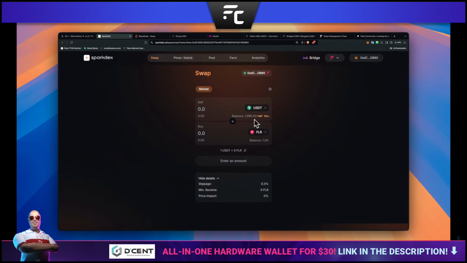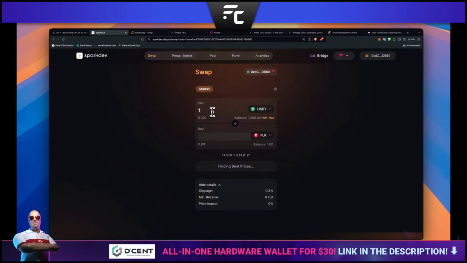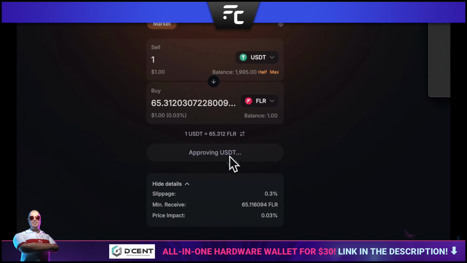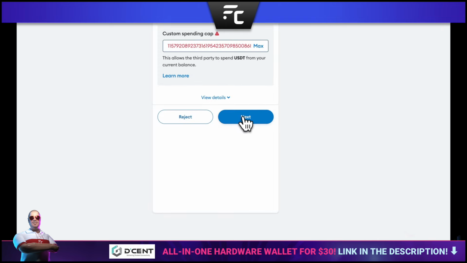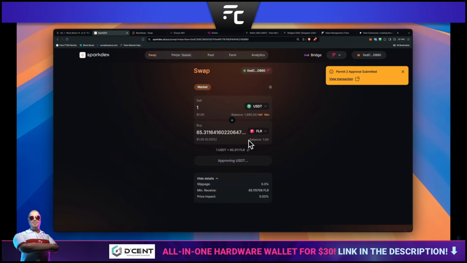In this case, I'm swapping USDT, and I want to sell one of them for some FLR. Now, something that you're going to notice is that these rates are actually going to be different, and that is really dependent on the liquidity. So in this instance, from SparkDEX, I'm going to get just over 65 FLR for my one USDT. The first thing that we have to do is approve the smart contract to take the USDT, and we'll give that a second.